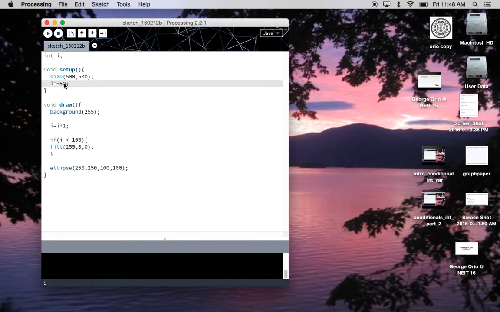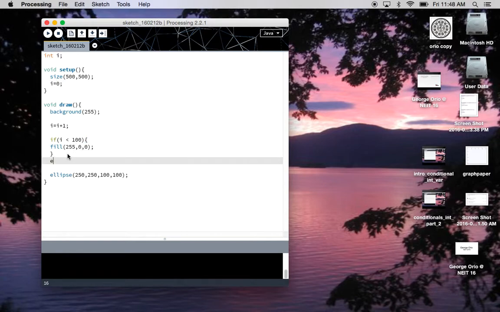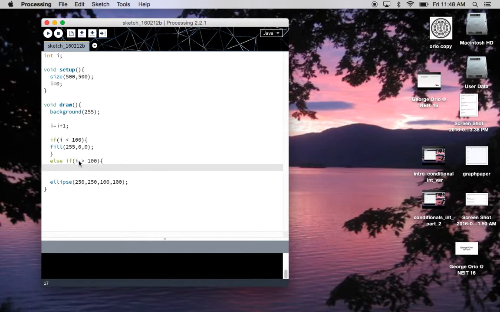So we'll start I back at 0, so negative 50 from the last example. So I is 0, and I is counting up. So if I, our counter variable, is less than 100, the fill is going to be red. But for a different condition of the same variable, else if, so it's else space if, I is greater than 100, then I'm going to make a fill that's a different color. Let's say blue.